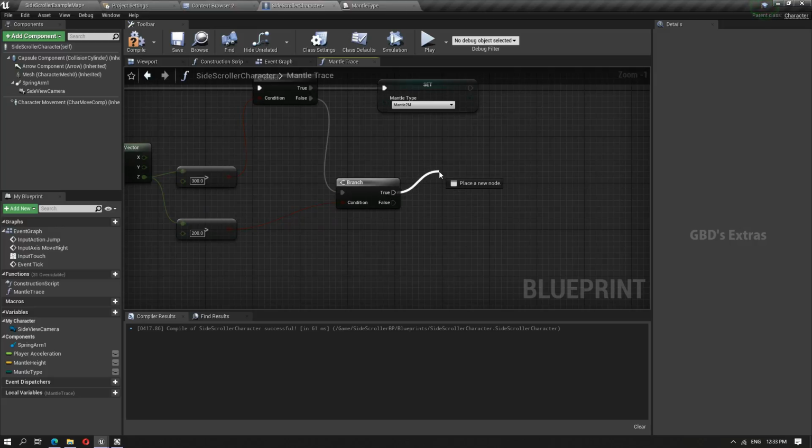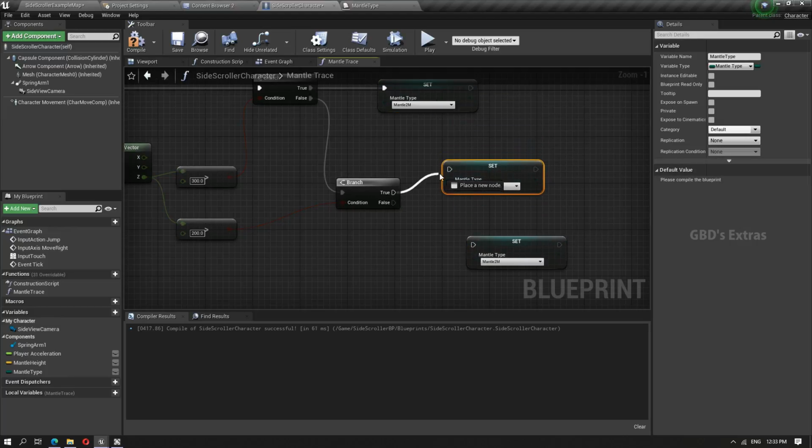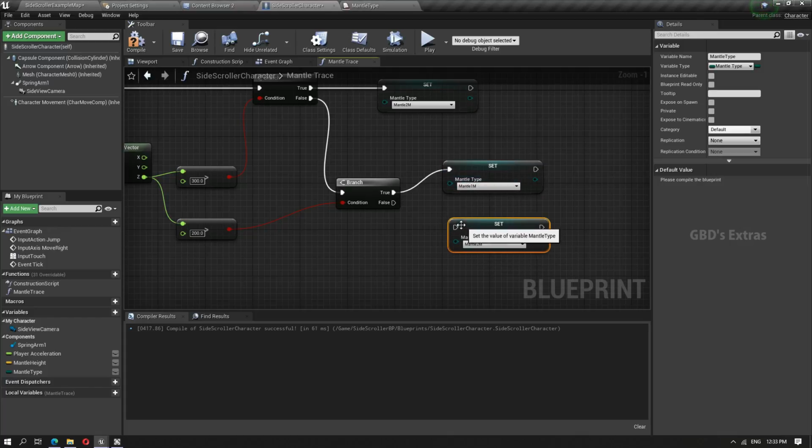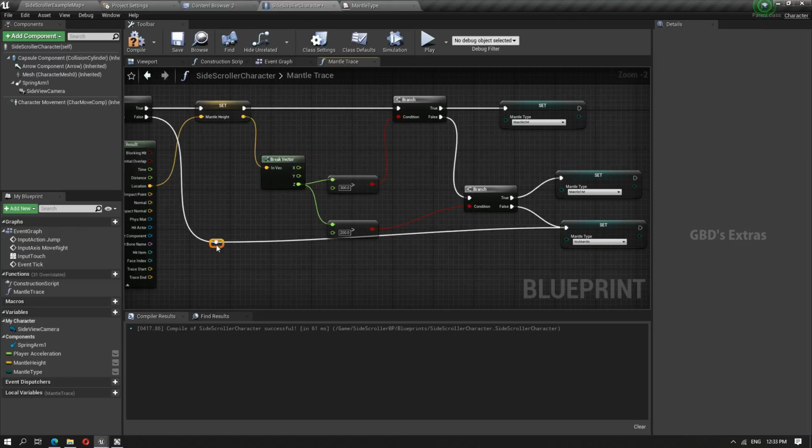And if it is true, sorry, not branch, will set. I press Ctrl W to copy and create a duplicate one. So no mantle, and if there is no hit result also, we want to set it as no mantle. Okay. Now we have defined the mantle types.